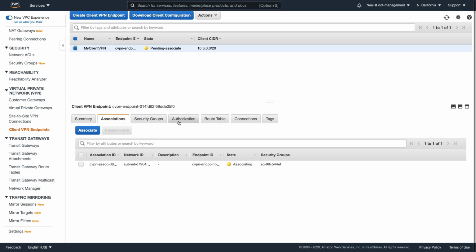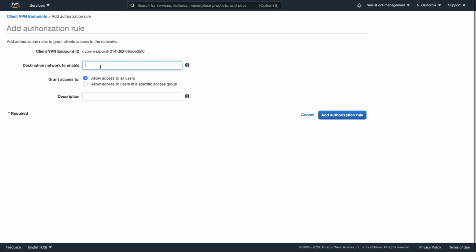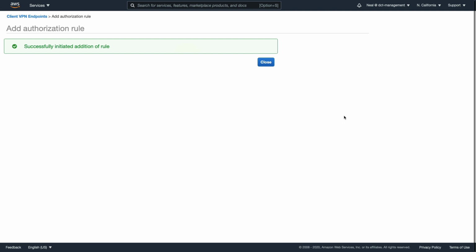Another thing we need to do is set up authorization. Now this is where you can set the destination networks that you want to allow your clients to connect to. Now I'm just going to open it up with any IP address. You can also grant to specific users, so you can actually do this in combination with AWS directory services if you use that instead of the certificate-based authentication, and allow access to users in a particular group. We'll just allow it for everybody and just add that authorization rule.